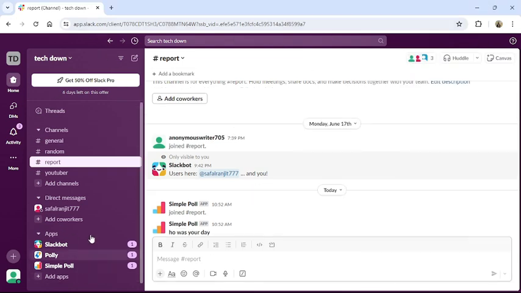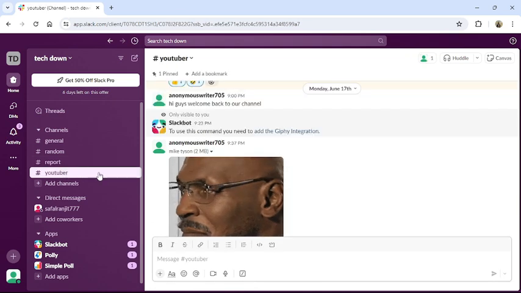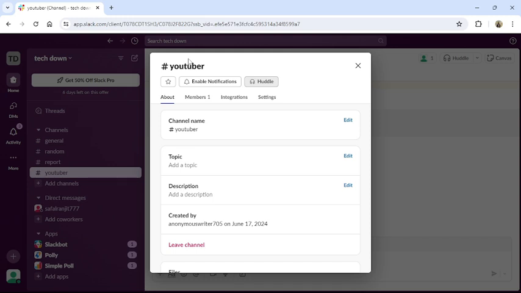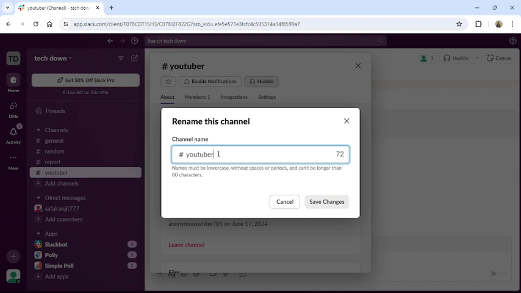From the left side of your screen, you can see all your channel list below the workspace. Choose the channel in which you want to change the name. Then click on the name of the channel from the top message bar. There you can see in the channel name section an edit button. Click on edit. From there, edit your channel name or change your channel name.